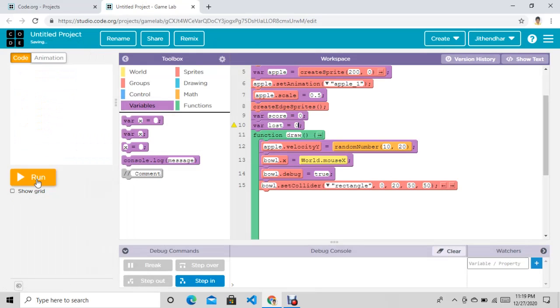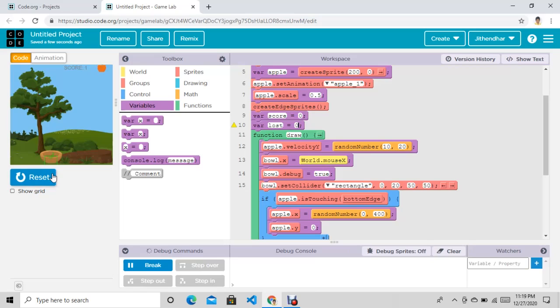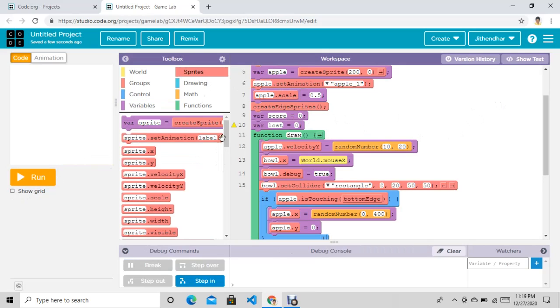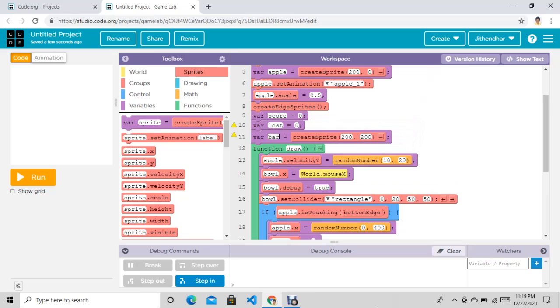So now to display our bar, we have to create a variable or a sprite. So let's go to sprites. Let's drag this first command and put it here. Now I'll name it bar, bar equal to create sprite. I'll put 370 as its x position and 100 as its y position.